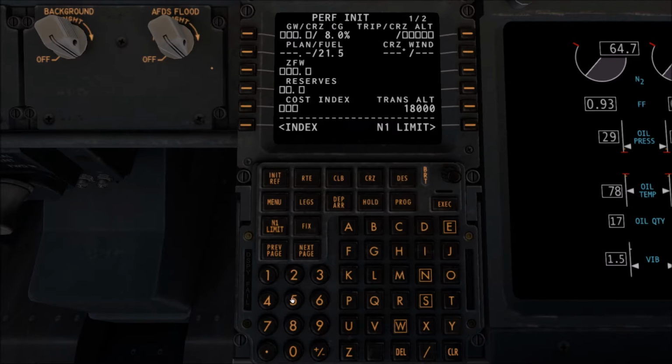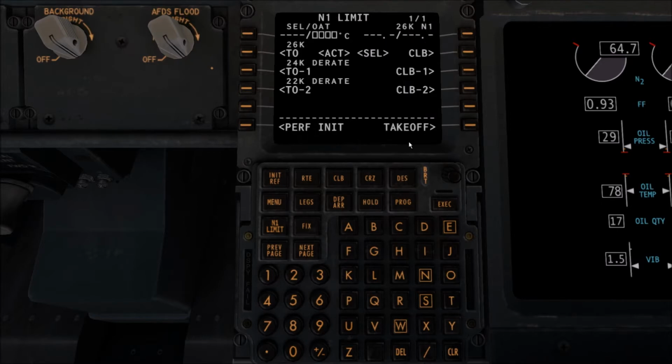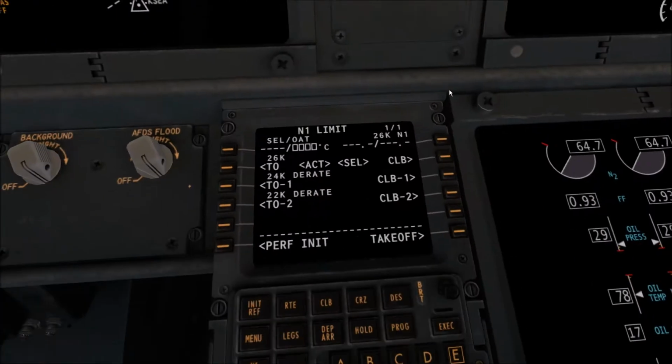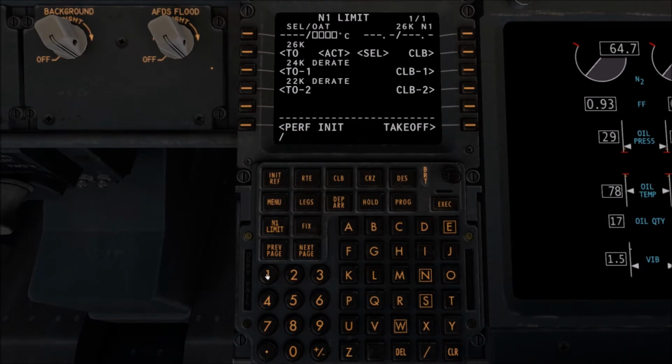Okay, we're going to go to Performance Initial. We're going to put in our cost index, which will be 50, our reserves, which will be 1. We're going to select our cruise altitude, 14,000 feet, so we're going to go 140. We're going to line select here. We're going to execute. We're now going to go to N1 limit. We're going to select our temperature, and how you do that is you go just above the engine screen here, and you can see that it says 14 degrees Celsius. So we're going to go /14. We're going to select here.